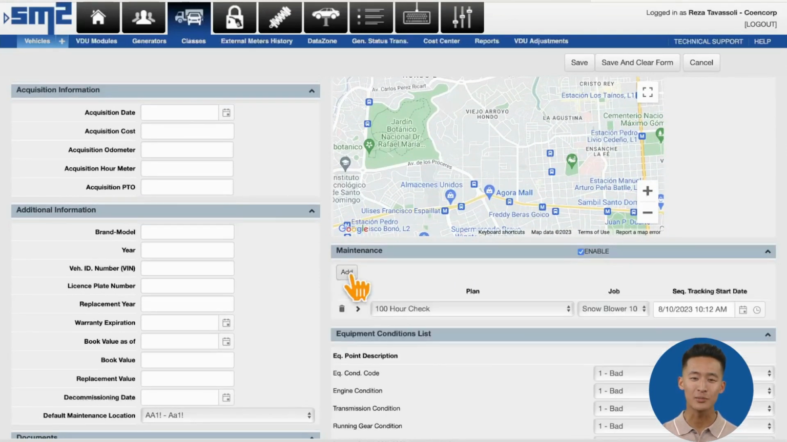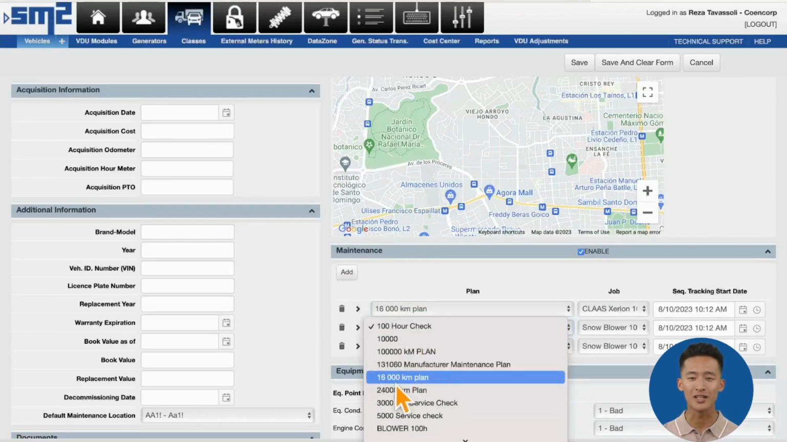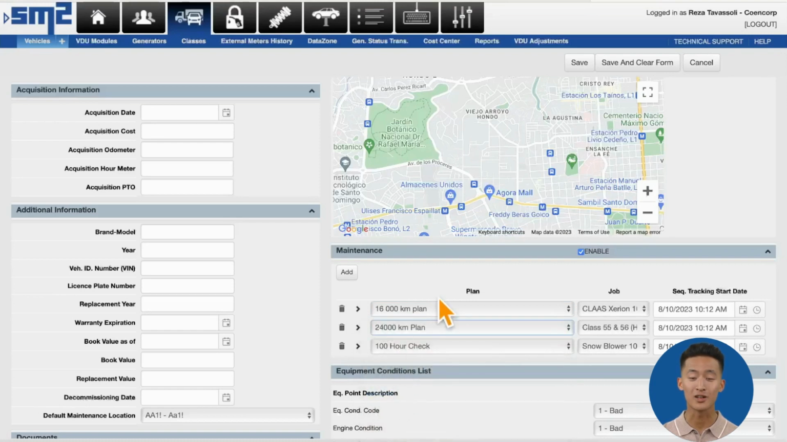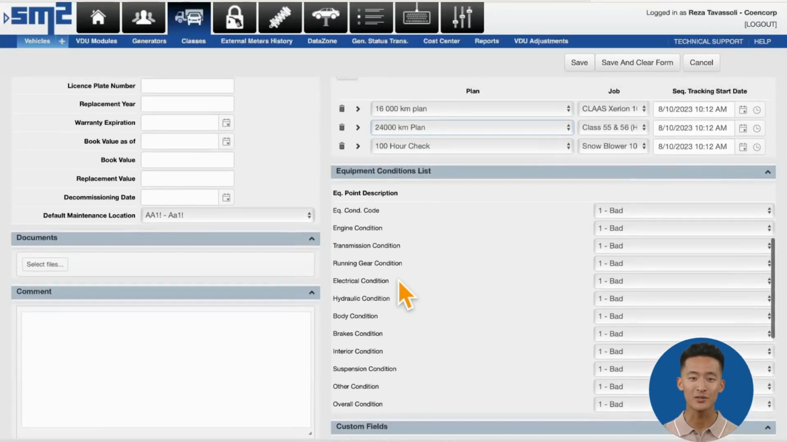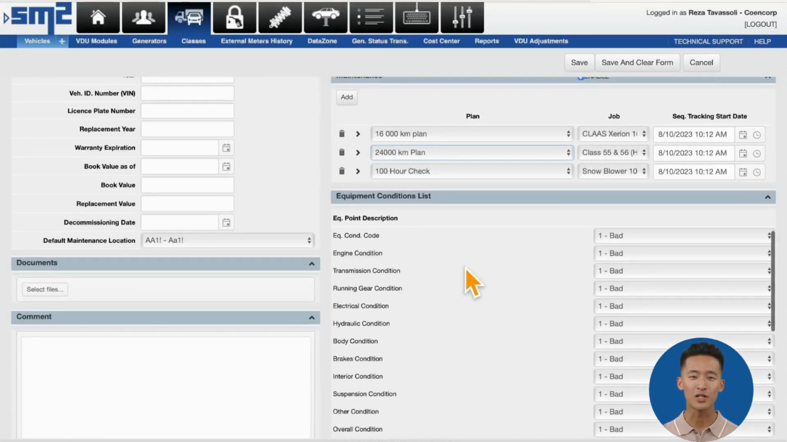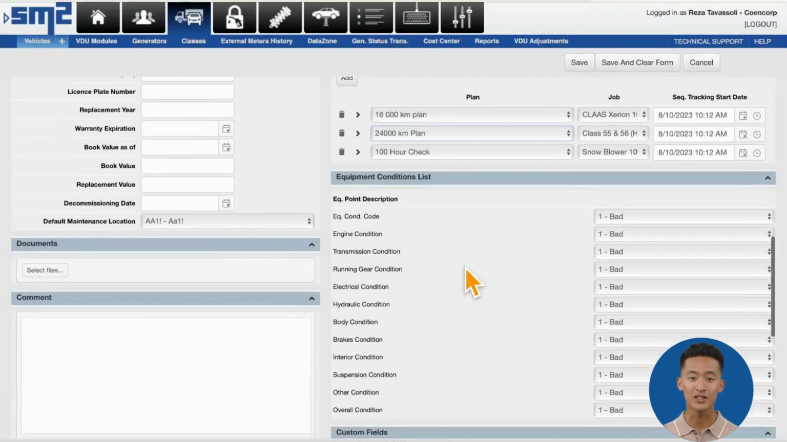Checking the box in the Maintenance section header will enable you to add any number of maintenance plans to the unit. Then, from the moment you hit Save, the vehicle will progress along those maintenance plans as vehicle data is captured by the system. When each plan's triggers are reached, SM2 generates the appropriate notifications, letting your fleet's maintenance staff know which actions to take.